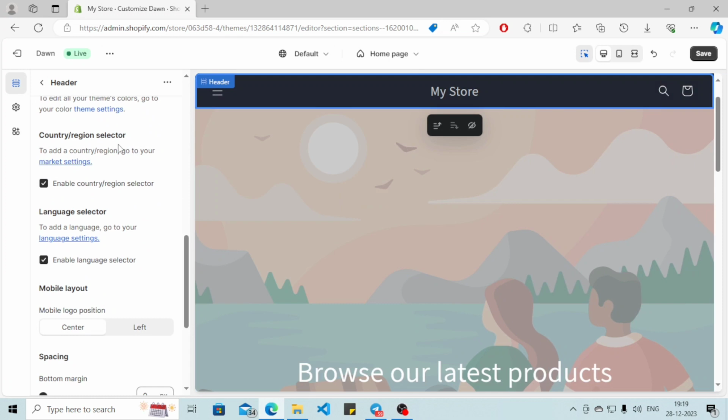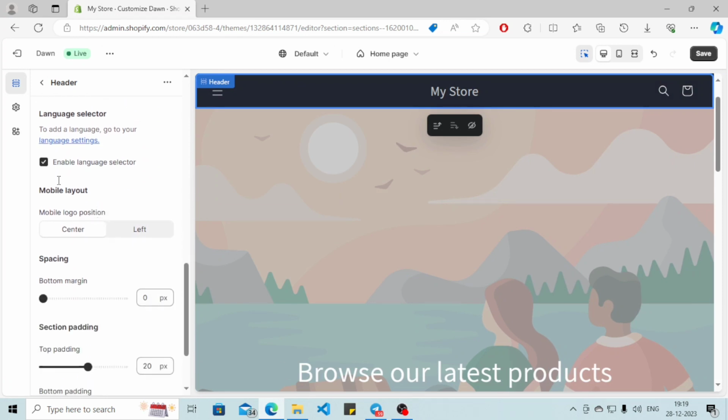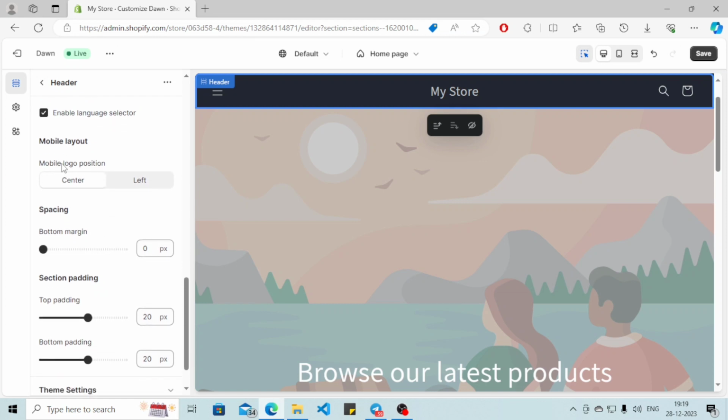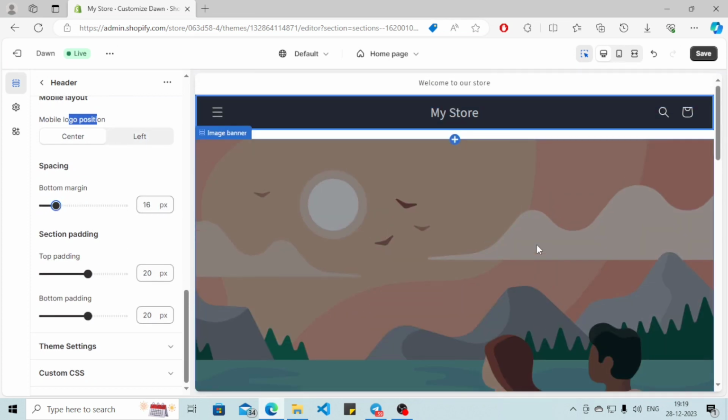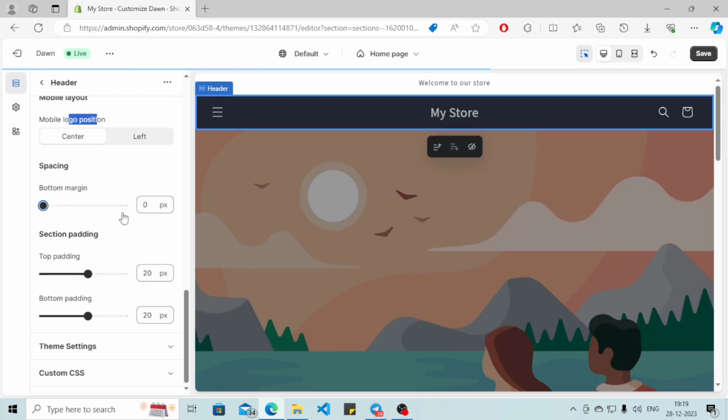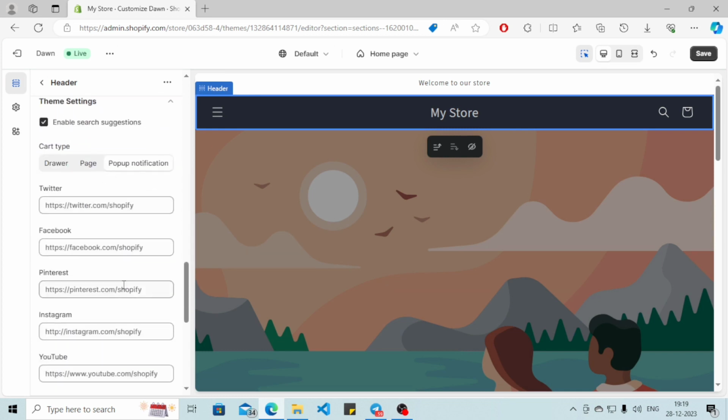You can also choose the country or region selector. You can enable the language selector. You can change the mobile logo position if you want to put it on the left. You can also add some margin here if you want to add some spacing, but I would suggest you not to do that. You can also use the theme settings from here.